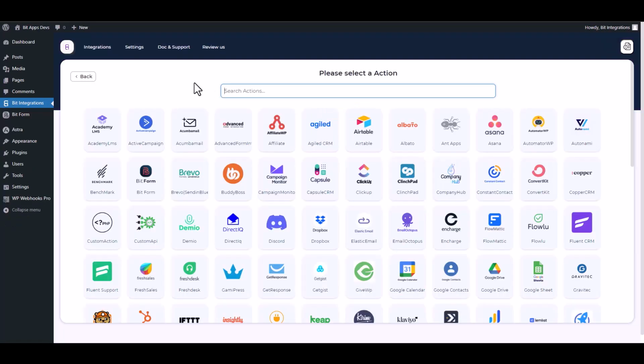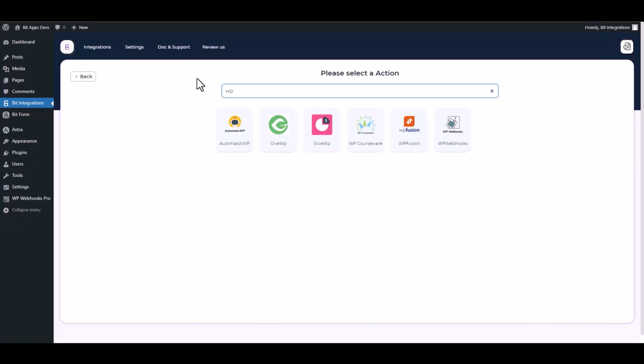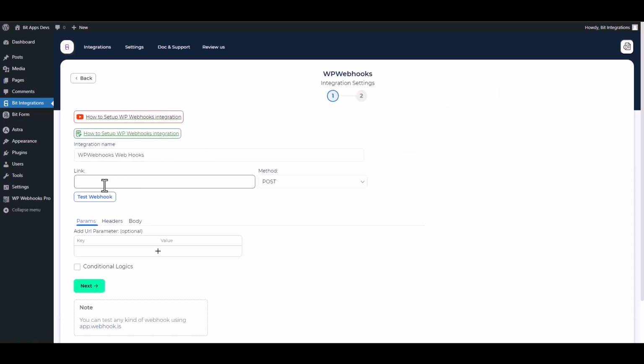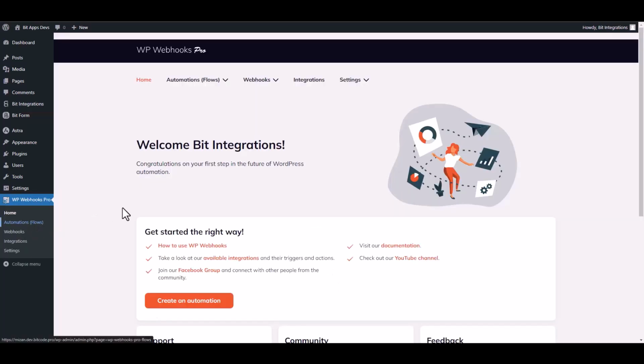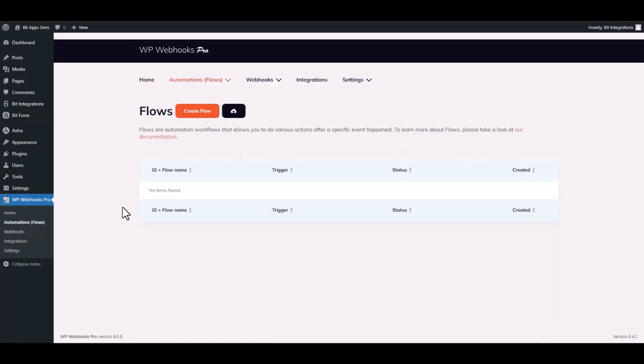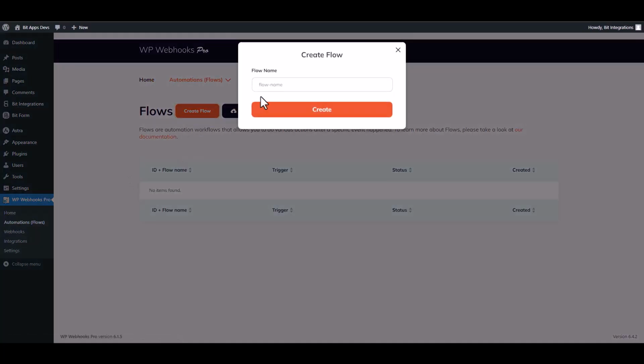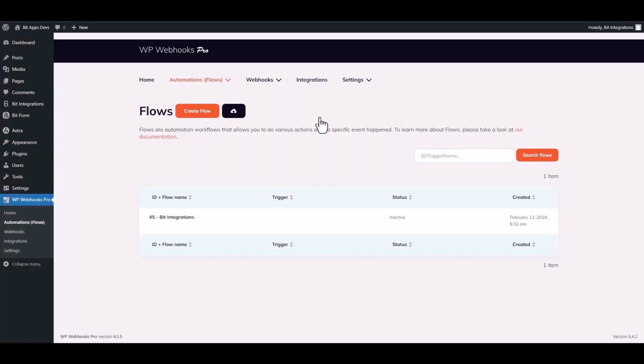Search and select WP Webhooks. Give here a webhook URL, so go to the WP Webhooks dashboard. Then navigate to the automation. Create flow. Give here meaning flow's name. Edit it.